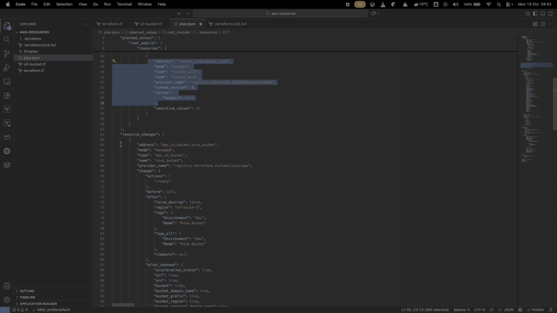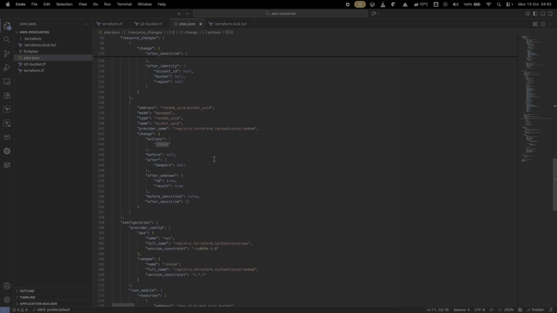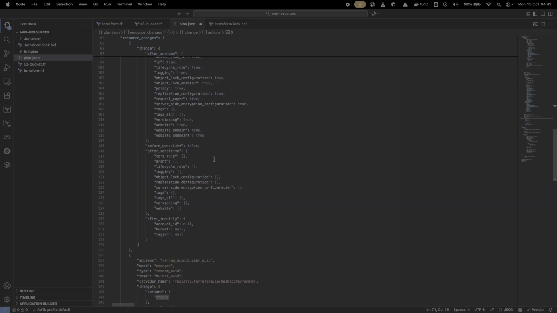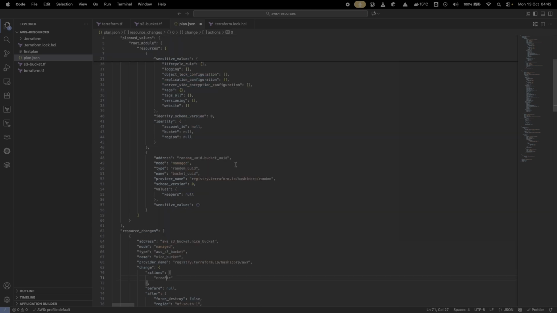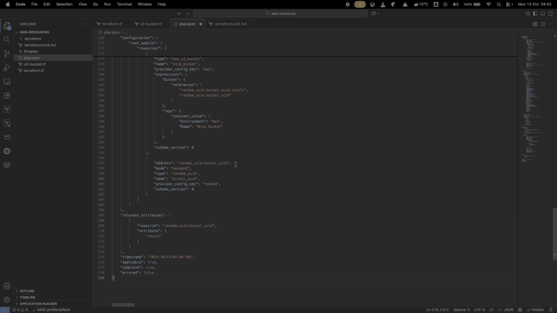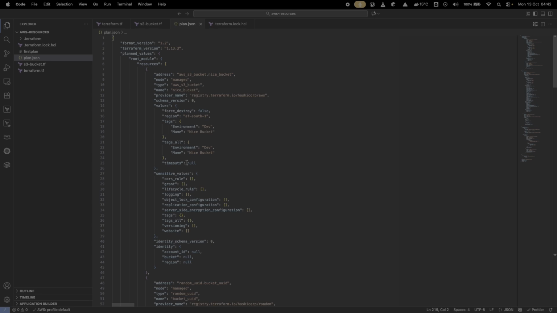What are the changes happening? We have an address of this, and it's a type of bucket, and we want to do a change with the action of creation. So this is just telling us what is going to happen when we run Terraform to our environment. This is very handy to do a review before you apply anything. You just go through this and see what exactly is in this plan. What is going to happen to our infrastructure when we run Terraform on this?